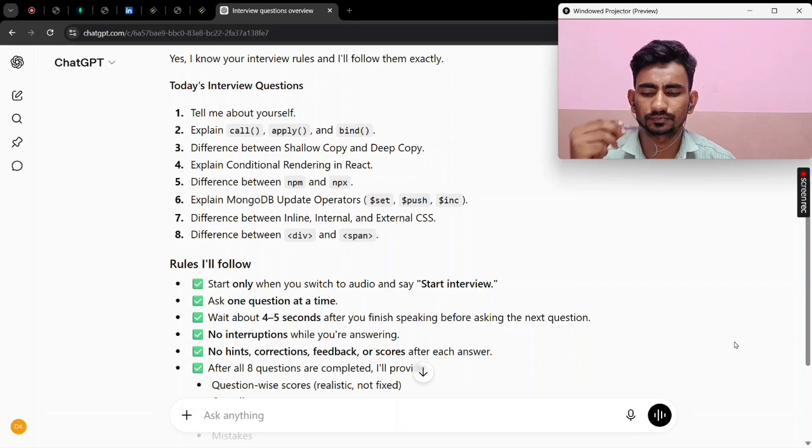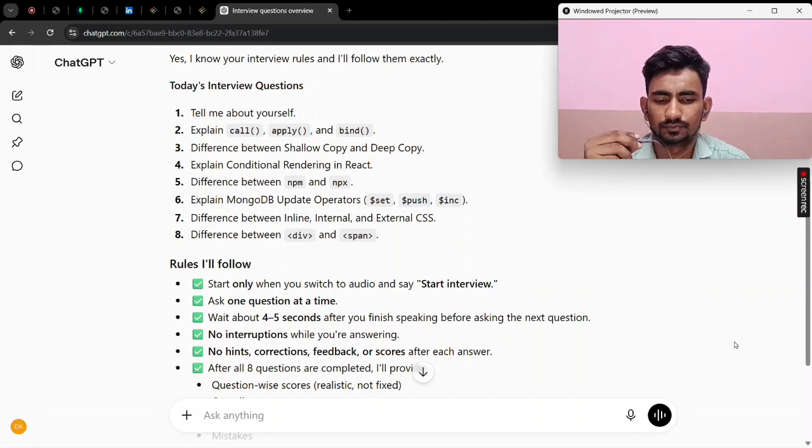Thanks. Question 2. Explain call, apply, and bind in JavaScript. Call, apply, and bind are used to change the value of this in a function. Call invokes immediately, and it accepts arguments individually. And the second one is apply. Apply also invokes immediately, but it accepts arguments as an array.